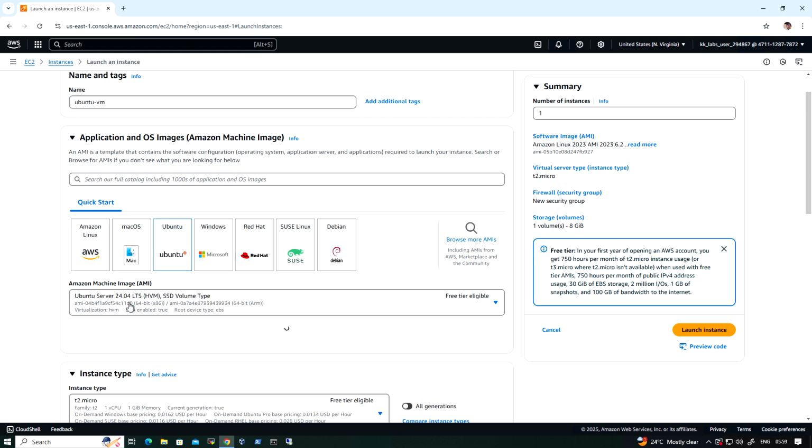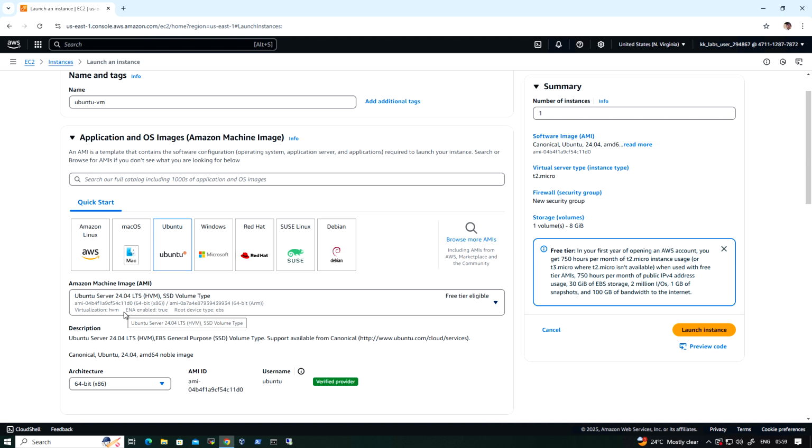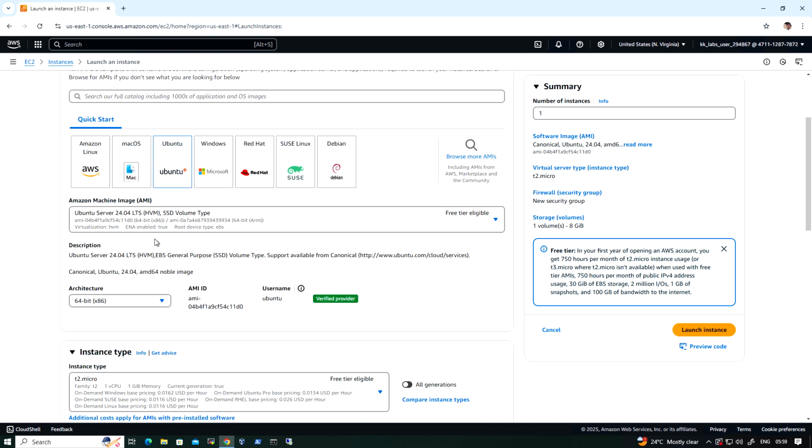So I'll be using Ubuntu 24.04 LTS, which is the long-term support image. And this is also free tier eligible. And here it is the 64-bit architecture. And here we can see the username, which is ubuntu.